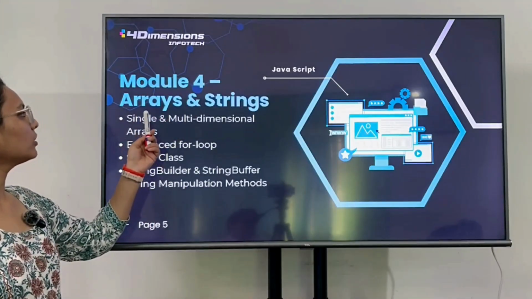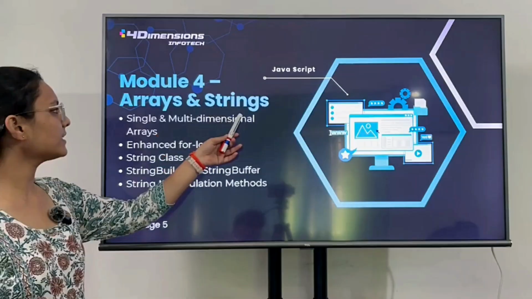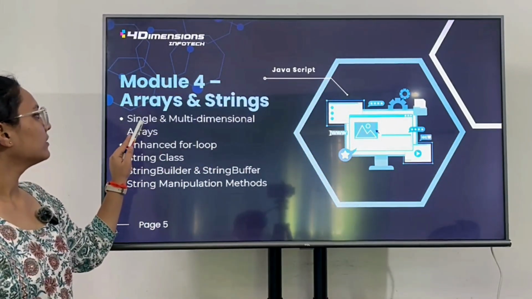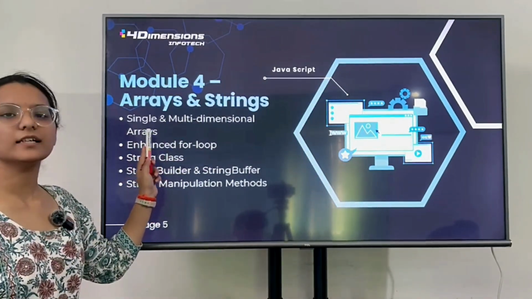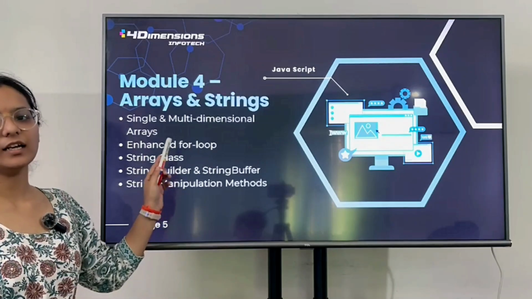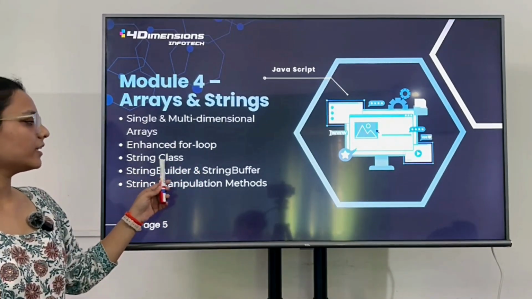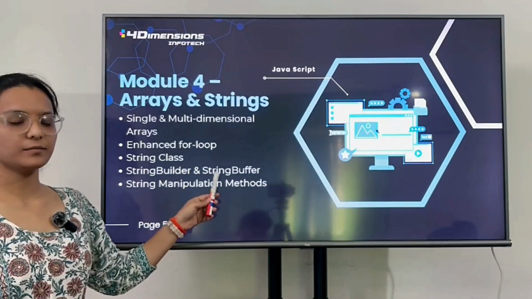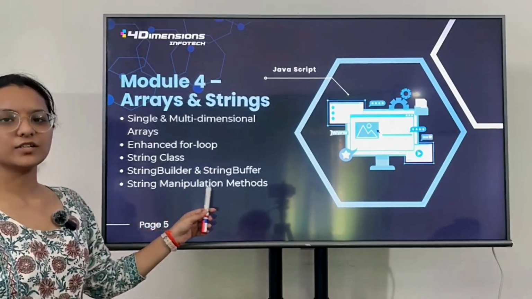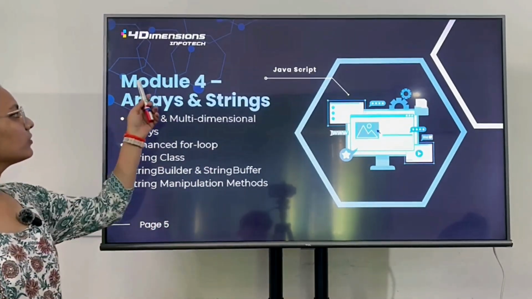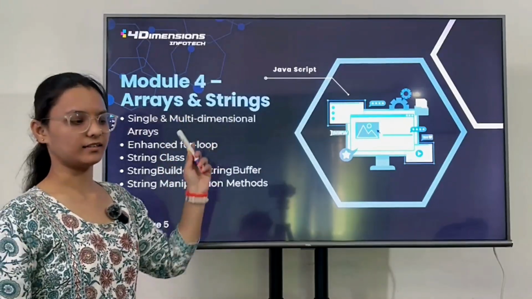Module 4. In Module 4, we have to learn about arrays and strings. First is single and multi-dimensional arrays. It is also called 1D array and 2D array. Second is the enhanced for loop. Next, the String class, StringBuilder and StringBuffer. Next, string manipulation methods. These are the points that come into Module 4, that is arrays and strings.